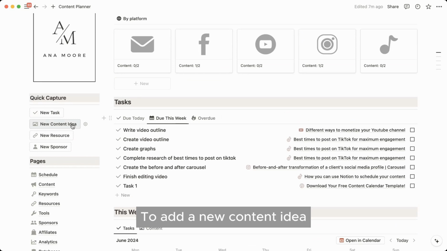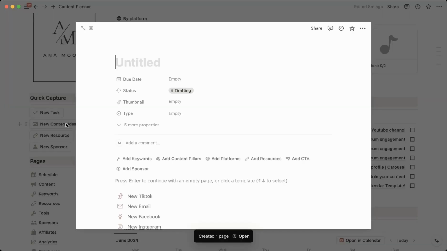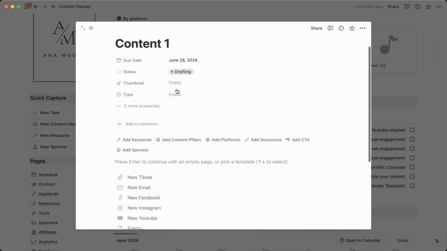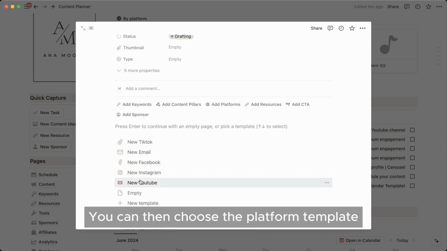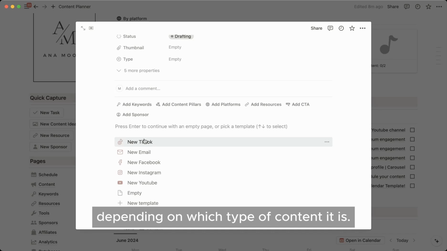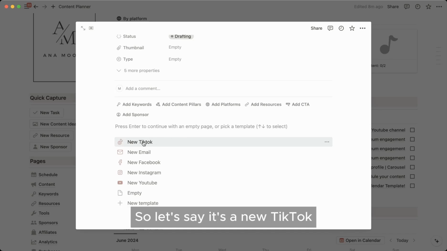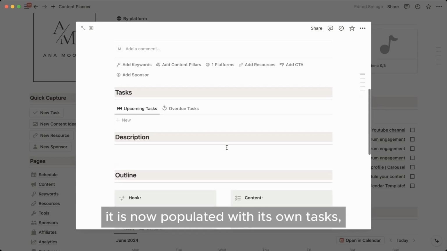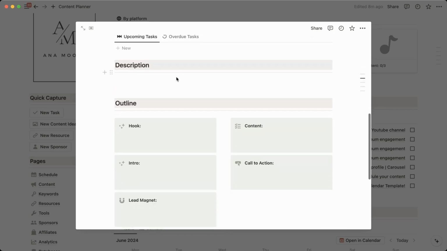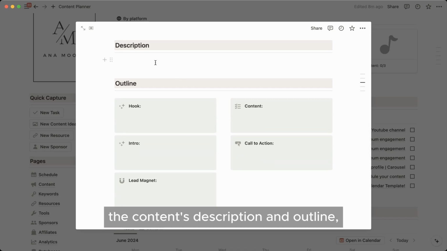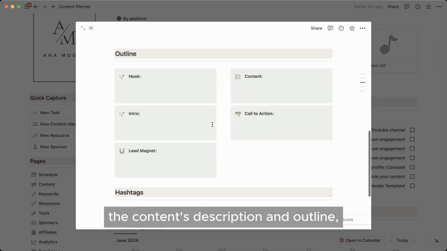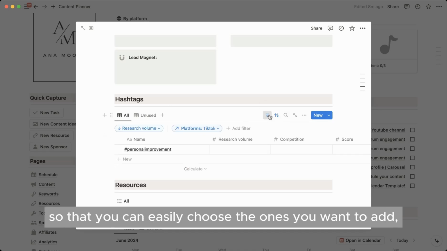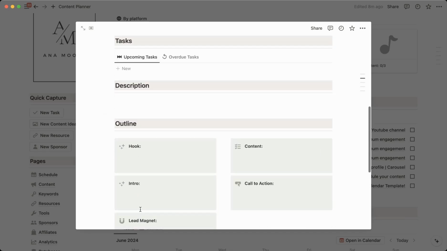To add a new content idea, click on the New Content button and add the due date. You can then choose the platform template depending on which type of content it is. So let's say it's a new TikTok. It is now populated with its own tasks, followed by sections that include the content's description and outline, and you will also find all the hashtags related to TikTok, so that you can easily choose the ones you want to use as well as any resources.